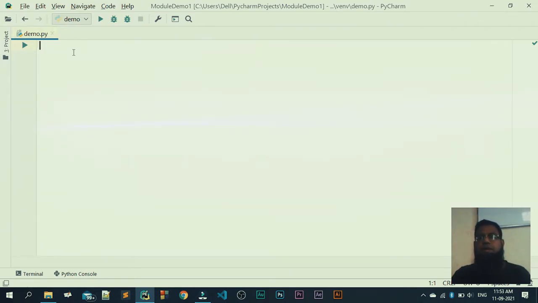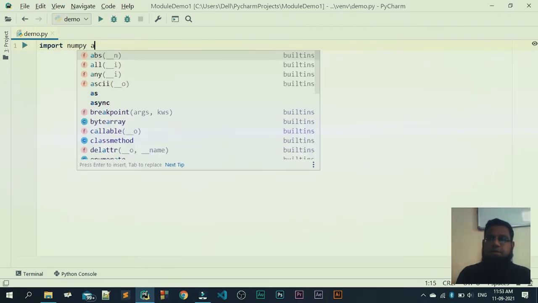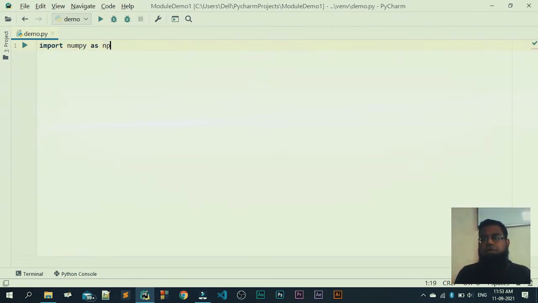you have to open the editor and open a script, I have given the name demo.py, and here you have to write import numpy as np. So here np is acting as the alias. So every time you want to use numpy, you don't have to use the entire name numpy. Instead of that, if you use np, that is enough for it. So that is the alias.